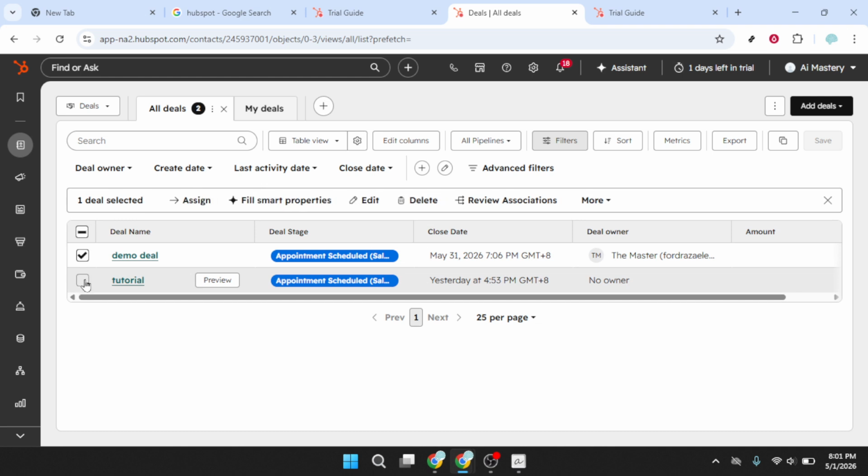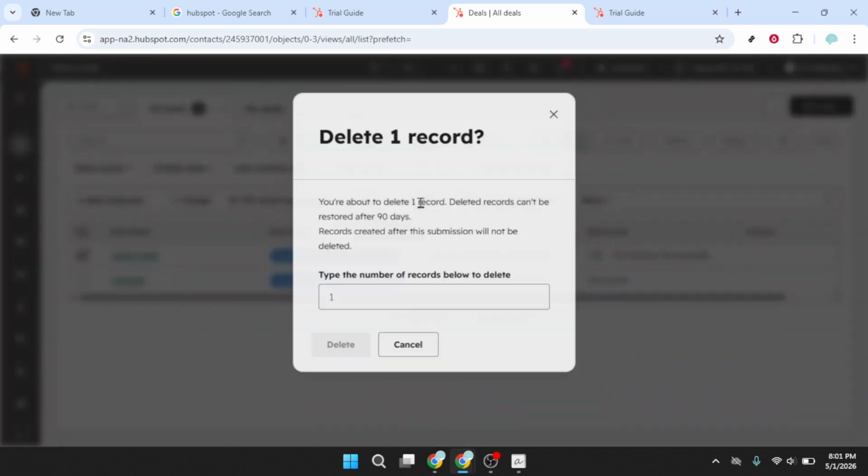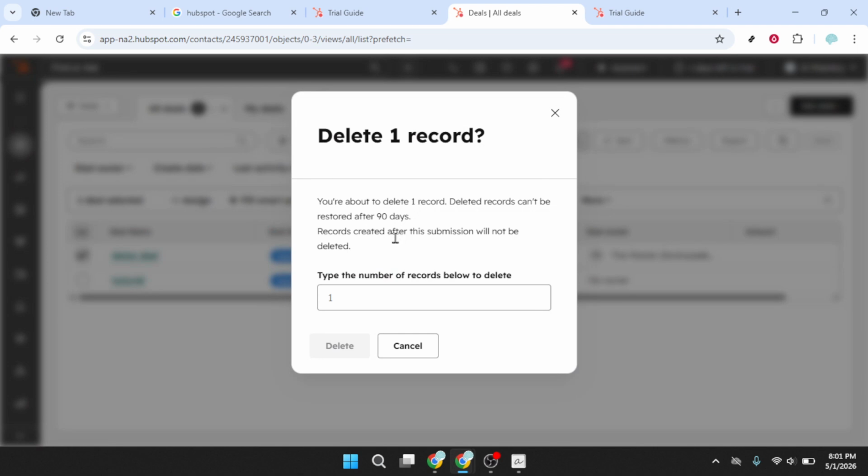After selecting your record or records, look for the Delete option. It usually appears in the action bar at the top of the table or inside a More dropdown. Click Delete. HubSpot will show a confirmation window to prevent accidental removals.